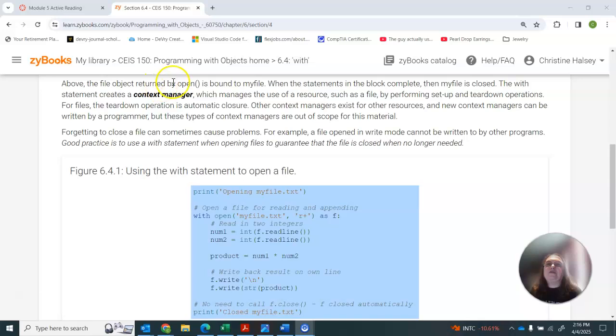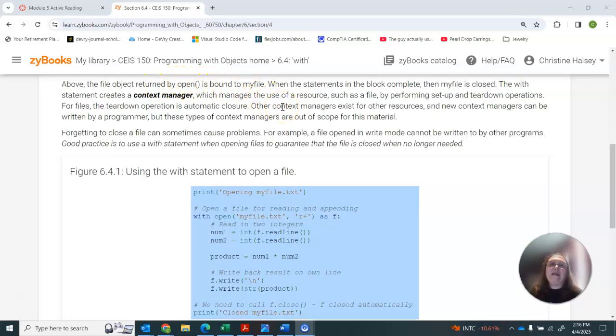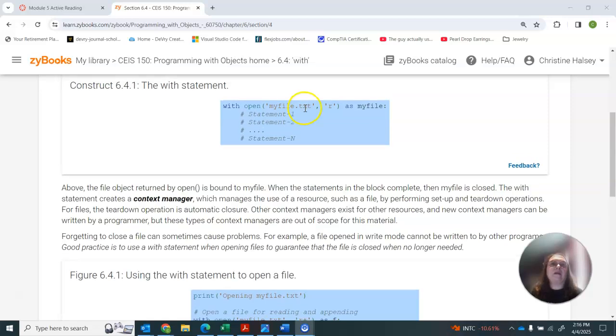Above, the file object returned by open is bound to my file right here, as my file. When the statements in the block complete, then my file is closed.